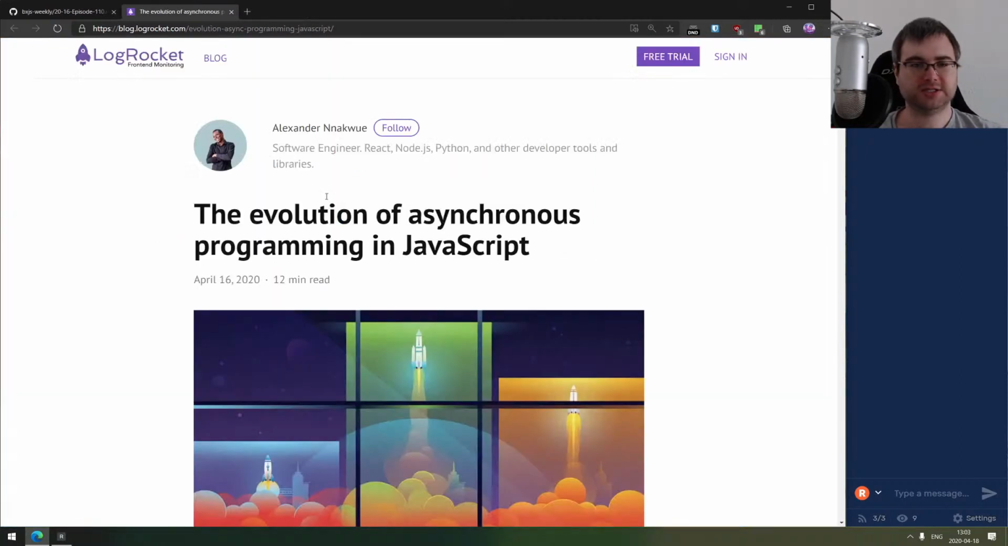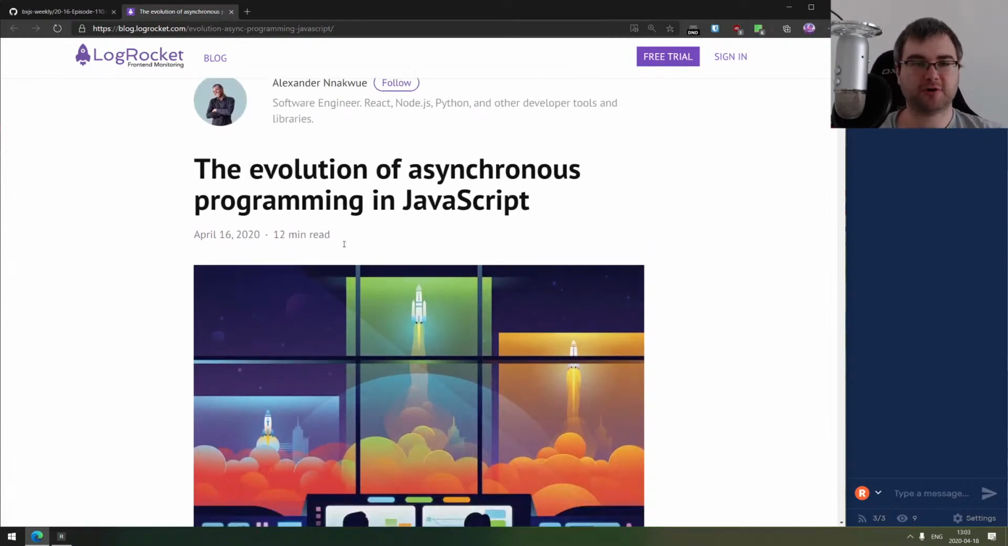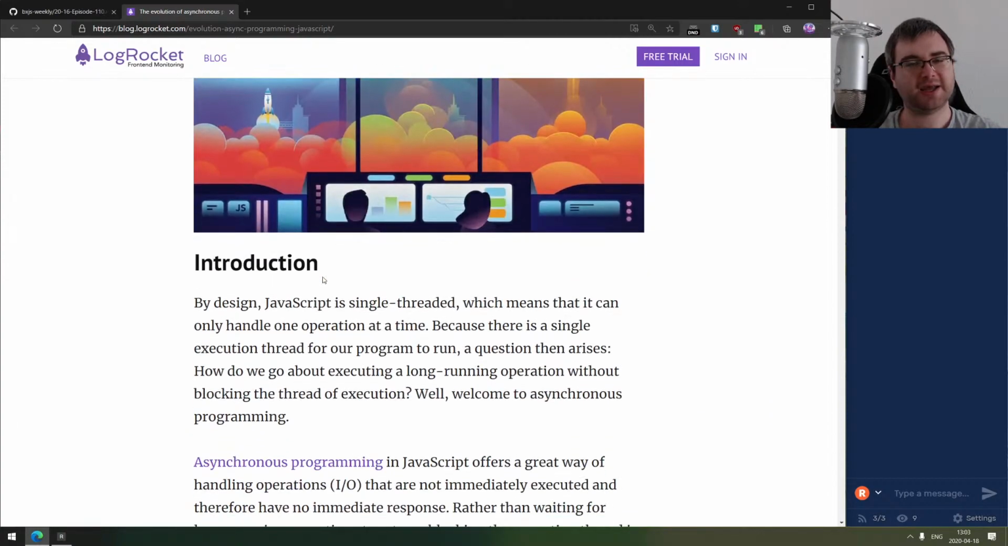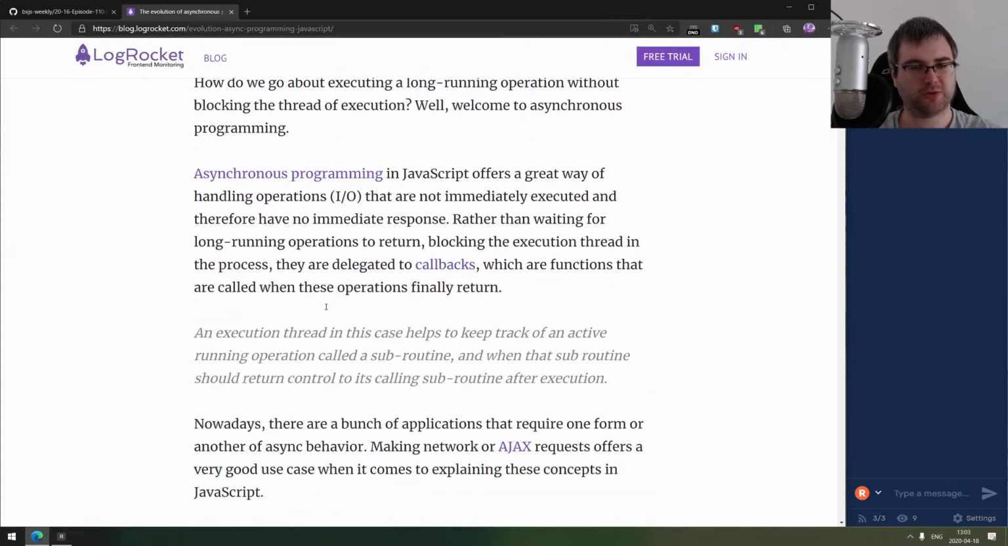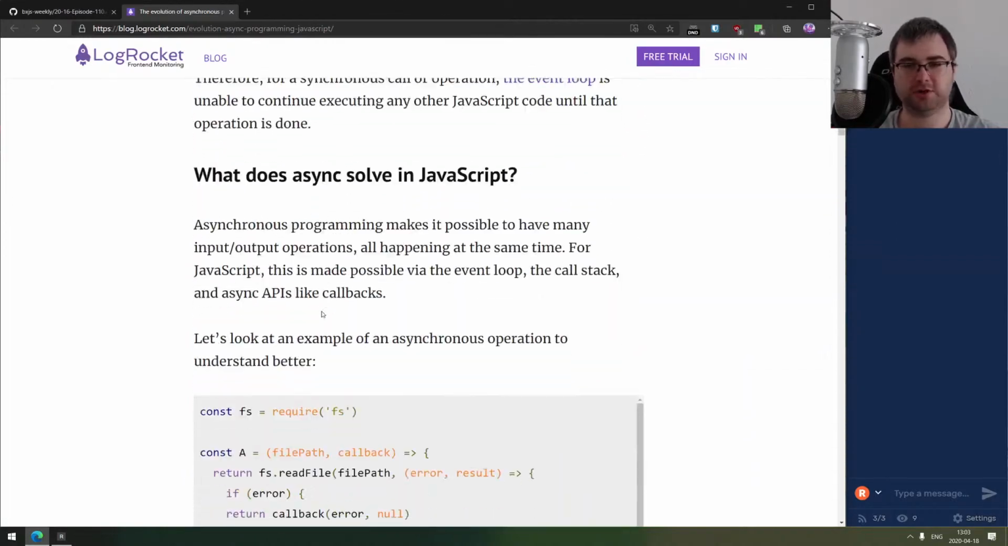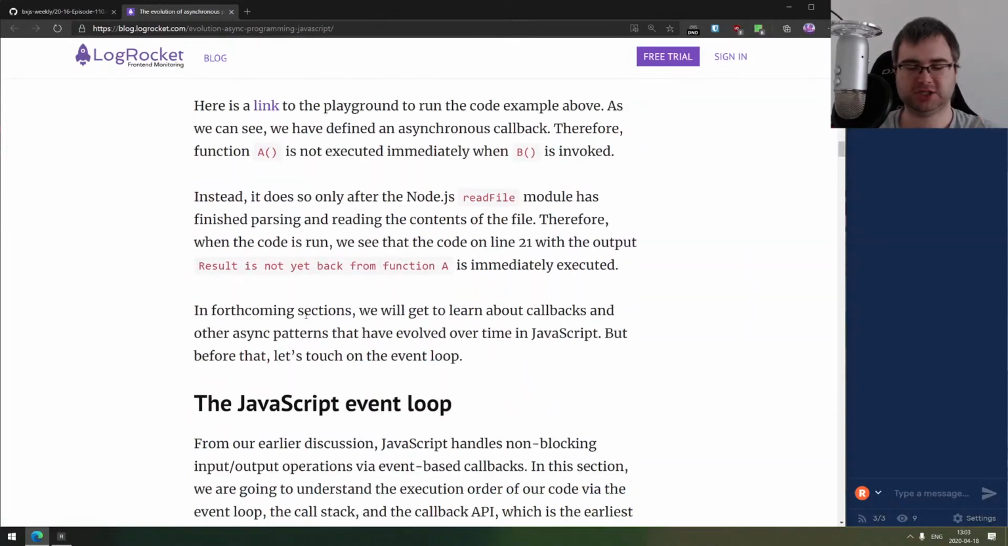All right, continuing, the last article we got here in the Getting Started section is The Evolution of Asynchronous Programming in JavaScript, which is a very elaborate title for what I would say is basically just a description of different approaches to asynchronous programming in JavaScript. So it does also kind of walk you through how they changed over time, starting from callbacks, going to promises, going to async await and generators.